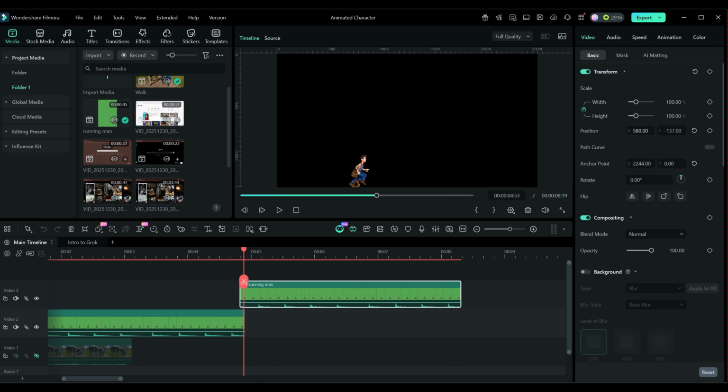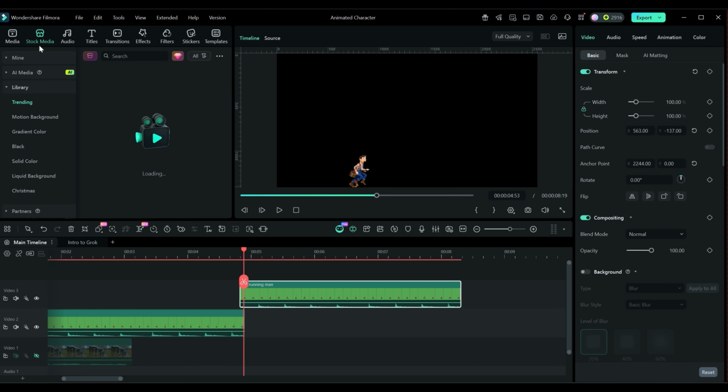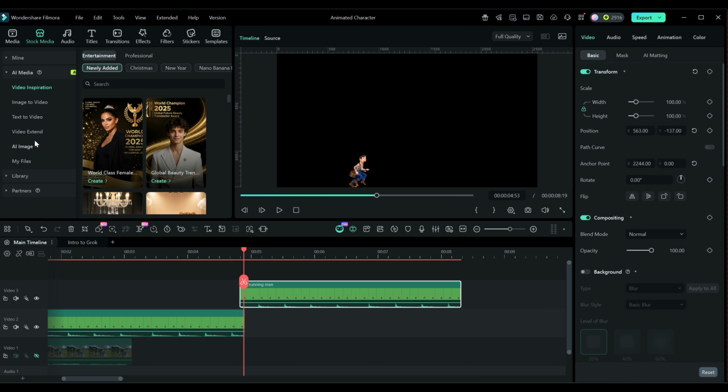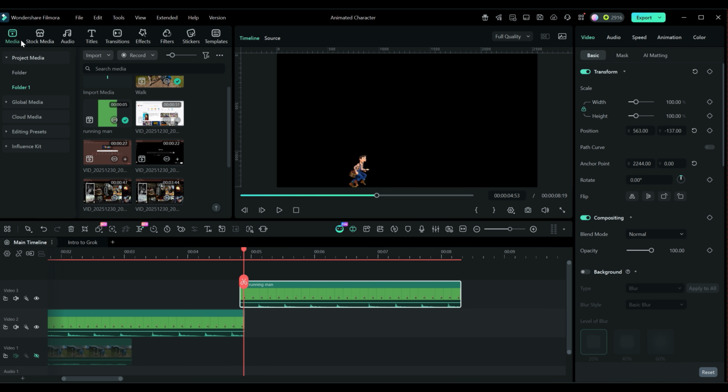And the reason we're doing this, instead of using the stock media, AI media, extend video extend, is that this also costs credits. So if you want to use credits, you can do it right here in Filmora. But if you don't want to use credits, you just make short clips and you put them together. So it's very easy to do. So let's just go back to our media.